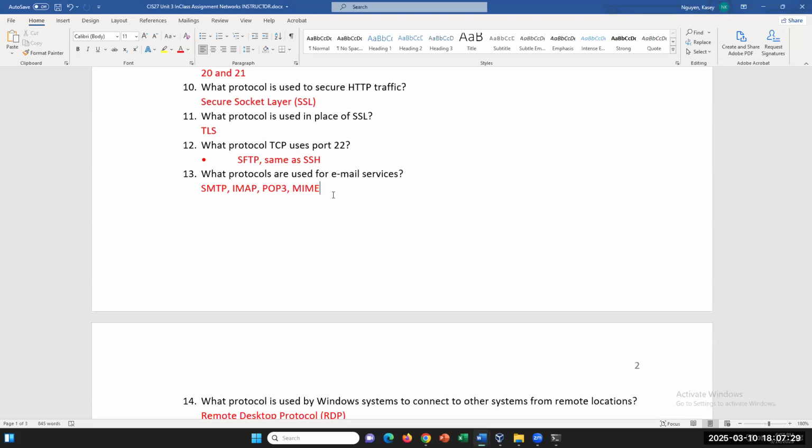And then with POP3, the Post Office Protocol version 3, this is what you see with the web-based email, like your Yahoo Mail, and so on. Now, even though they say that some of this technology is old, it's still being used today, every day.